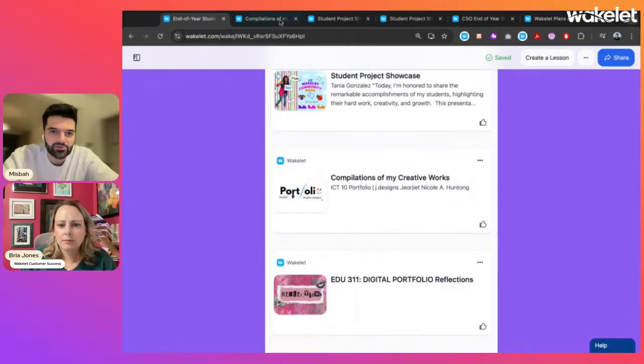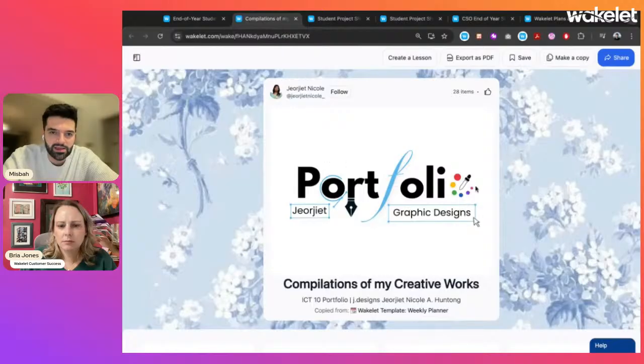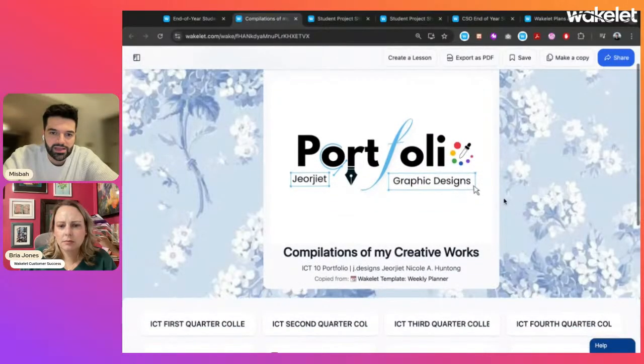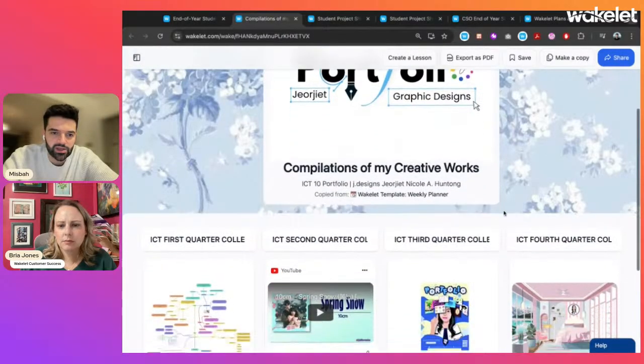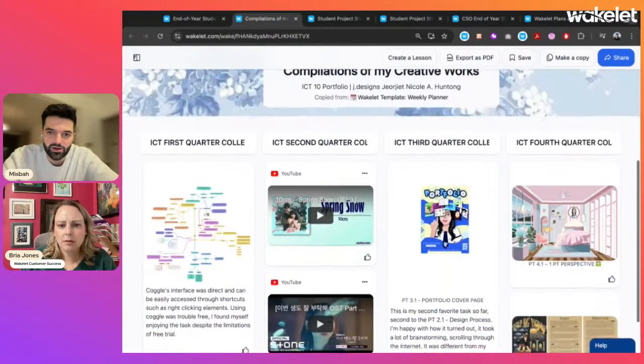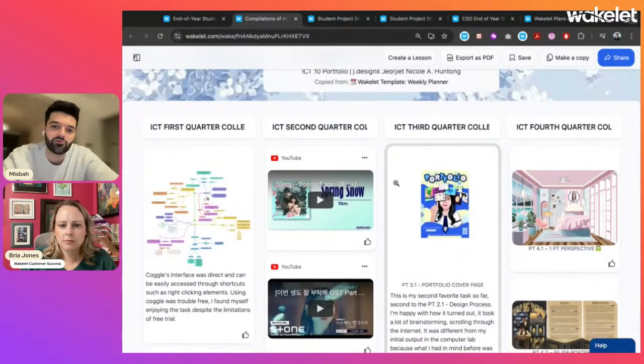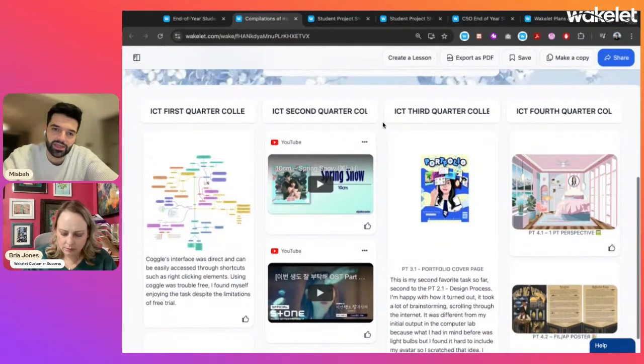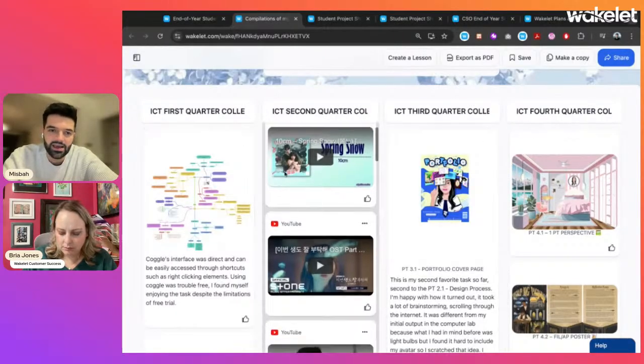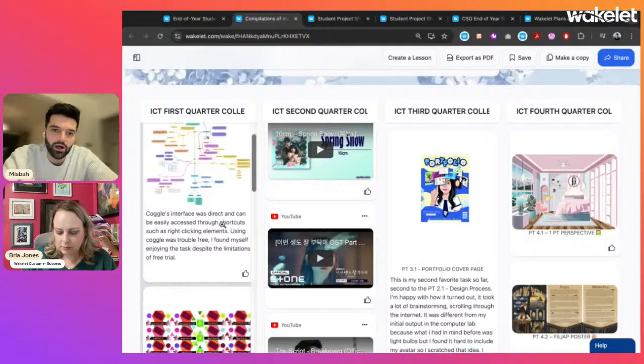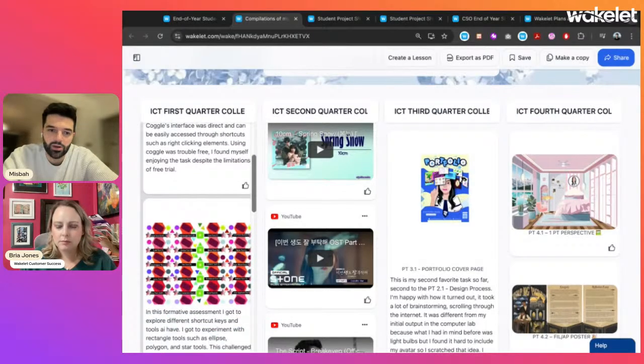This next one here is really cool as well. This one here is from Georgia Nicole. And this shows a compilation of her creative works, okay? And the reason why I love this is it's a really, really good use of the column layout here. Much easier to see a lot more content within one page.